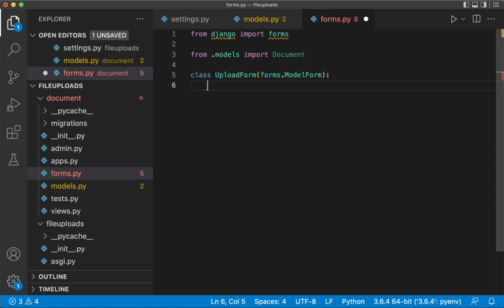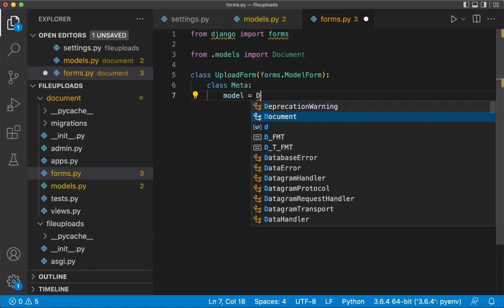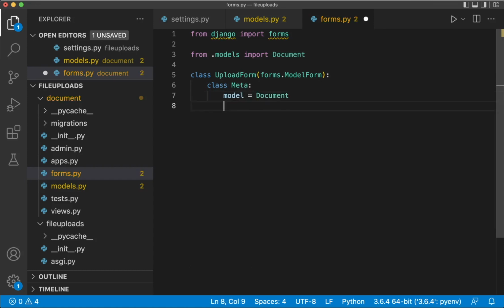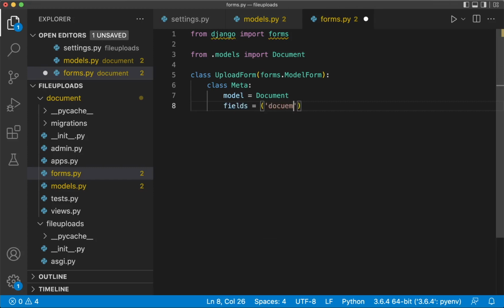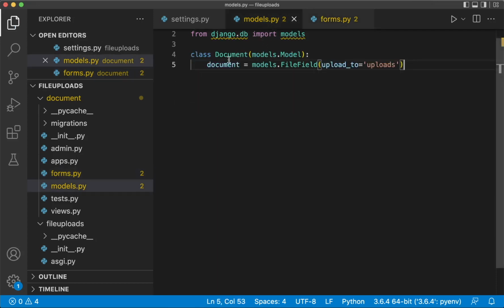Like that. And then we add a class Meta for configuration where we can set the model to be Document. And we can also set which fields we want. And that's of course only document, like that. Also remember to add a comma here since this is a tuple. And then we can save that. So now you can see that this points to this field.